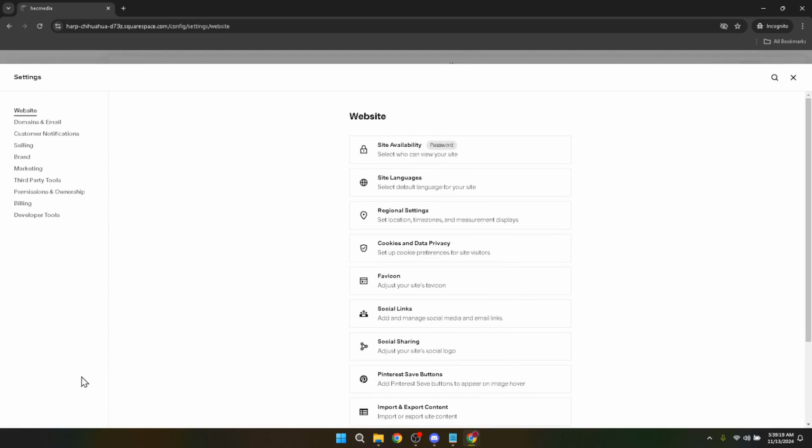Here, Squarespace offers various options to control who can see your website. However, to make your page publicly available, there's an essential step you need to take: upgrading your account. Click on Upgrade to Publish.